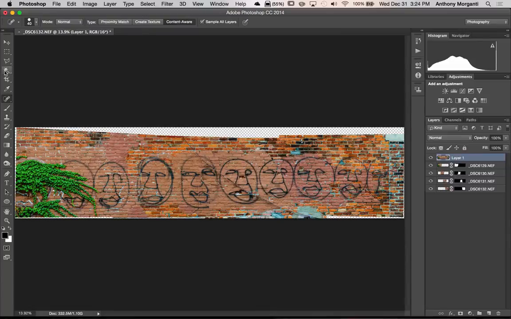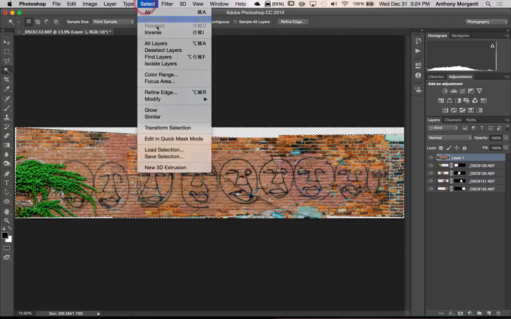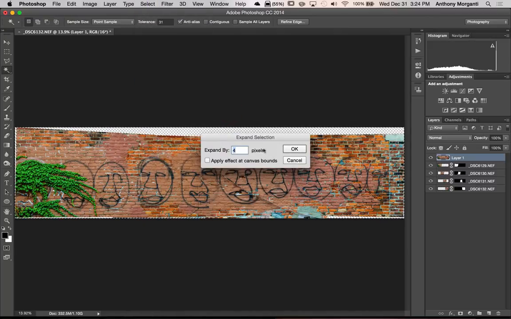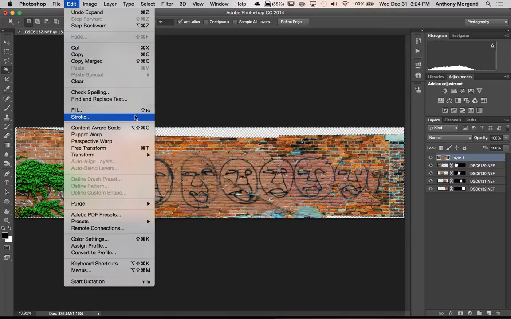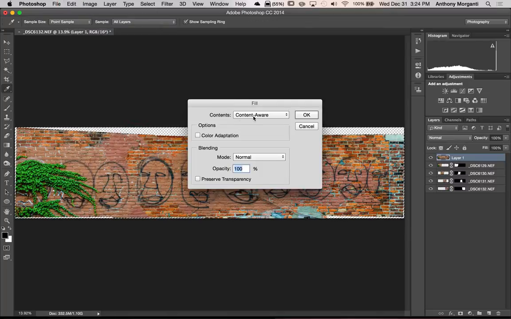And we're going to go up to the Magic Wand tool. Remember, make sure contiguous is not checked, and we're going to click on those transparent pixels. It selected them. Now we're going to go up to Select, Modify, Expand. We're going to expand exactly 4 pixels. Click OK. Then we're going to go to Edit, Fill. We want Content Aware. These 2 checkboxes are not checked. Normal mode, 100% opacity. Click OK.